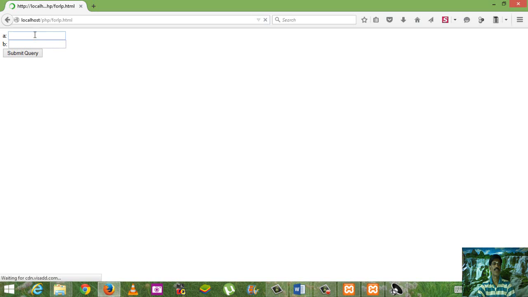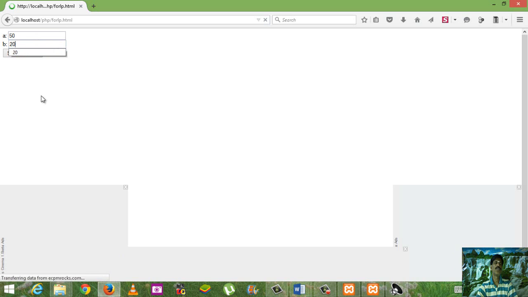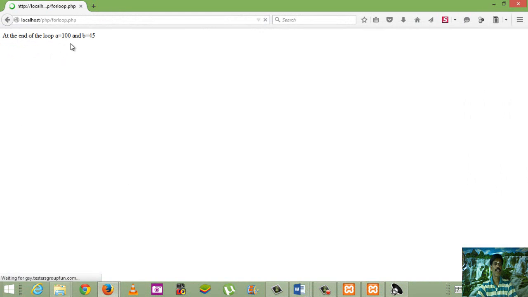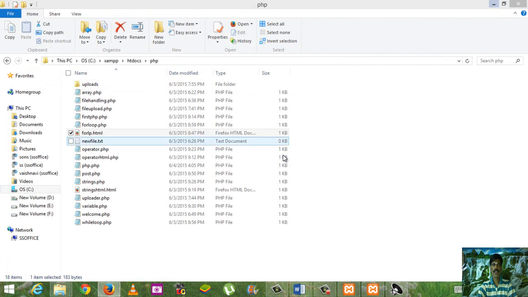Now it will ask for two values. We are going to give a value of 50 and a value of 20 here. We submit these values, and we get 50 and 25 added. So 50 plus 50 is 100, and 20 plus 25 is 45. This is how the for loop is running here. So this is about the running of the for loop.